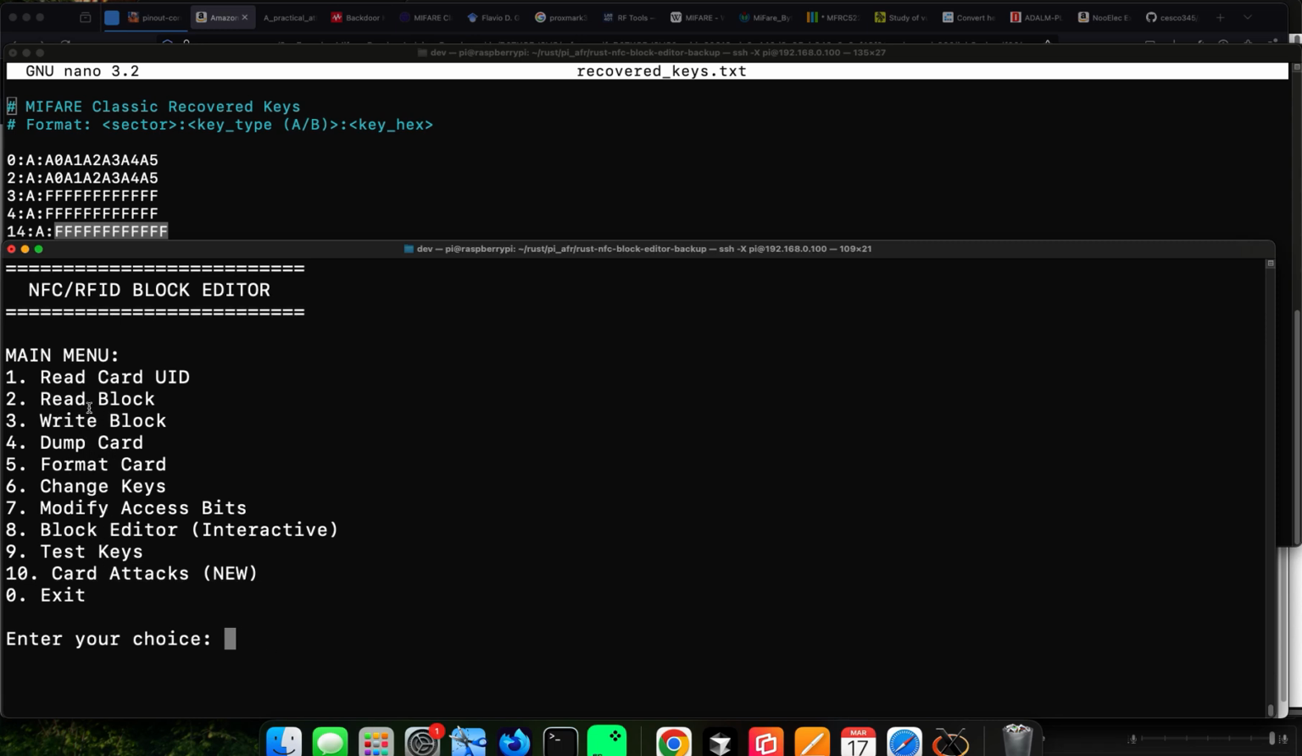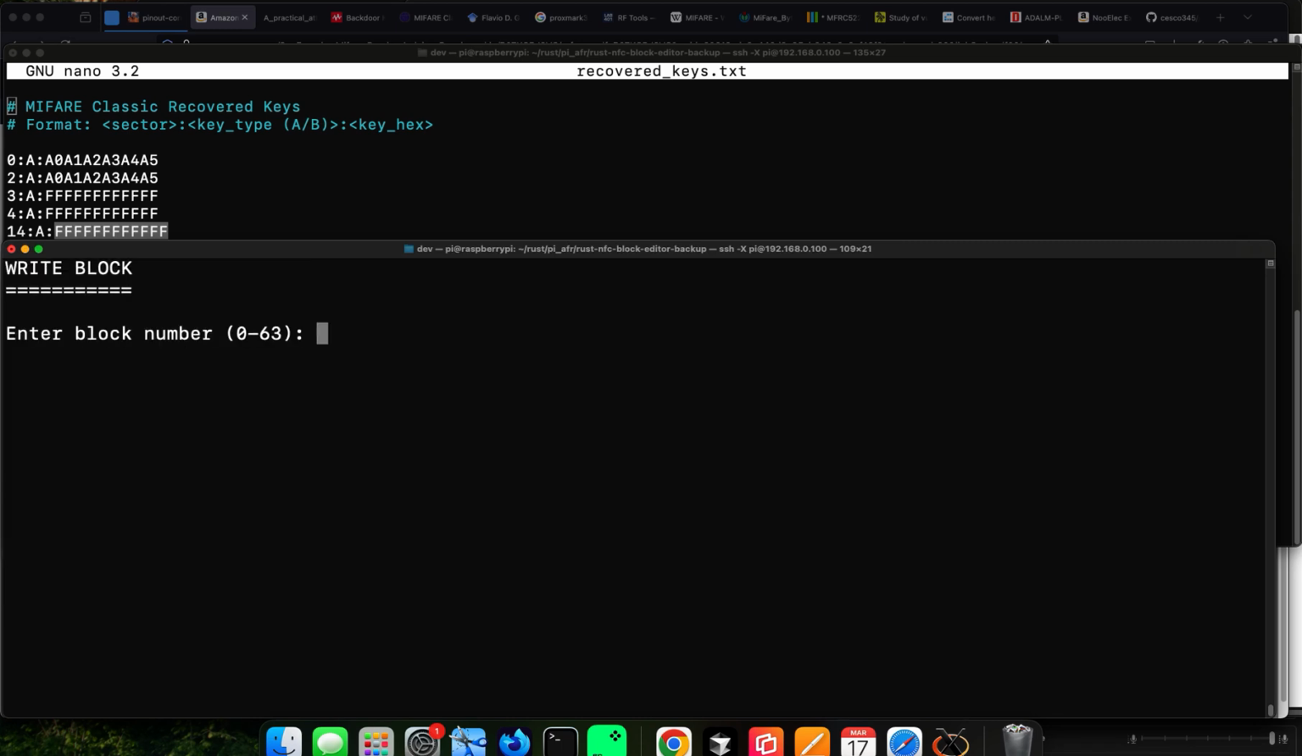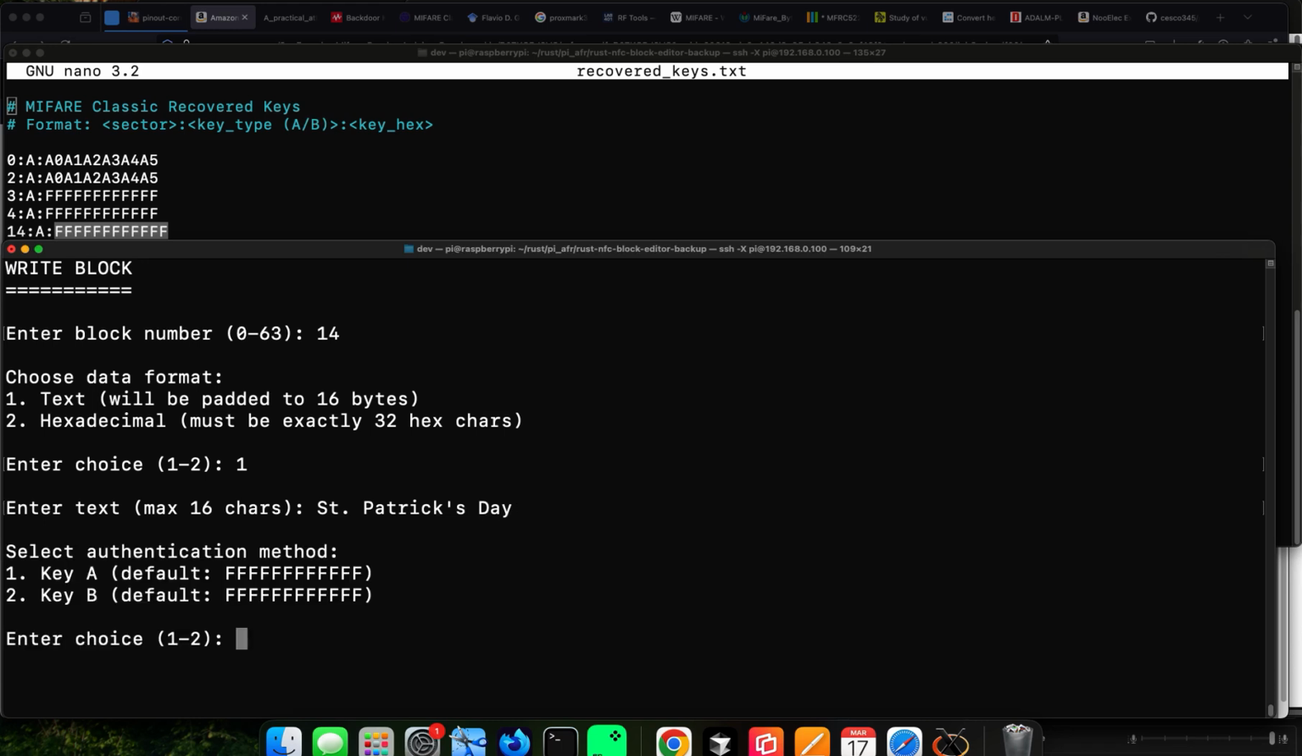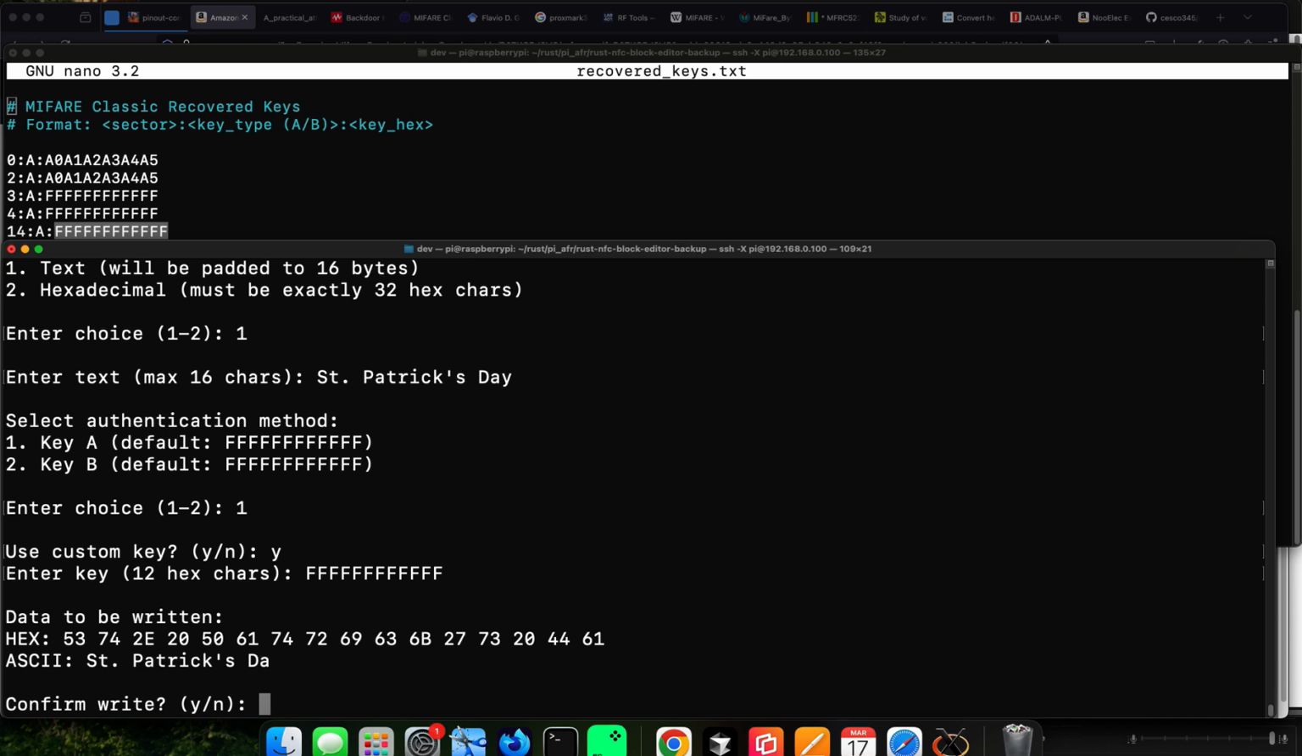So now I want to change that. I want to say write block, and then I want to write block 14 because that's the one that we just read. We're going to do text. Yes, enter text, St. Patrick's Day. Let's see if there's enough room. Default is going to be 14, so it will be default, right? So it'll be key A. Custom key, yes. Characters, FFF again. Confirm St. Patrick's Day. Oh, there's not enough room, but yes.